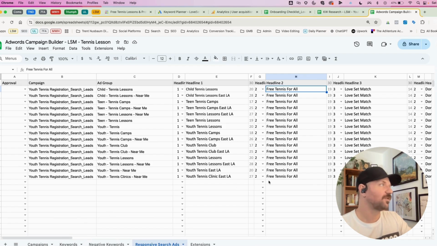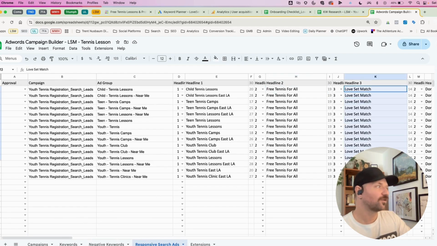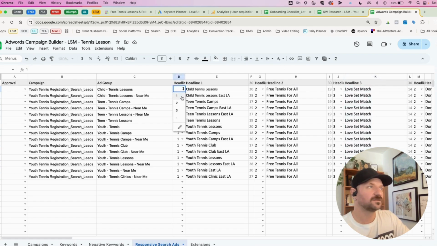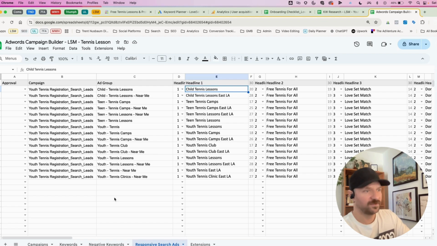So, for example, in the third headline, typically I like to put a call to action or a brand name. In this case, we have a brand name. If that appeared on its own, it might not make a lot of sense if there's not a lot of brand recognition to the user. Therefore, I don't want it appearing in the first spot. So that's why in this sheet I have these drop downs to select the headline position.